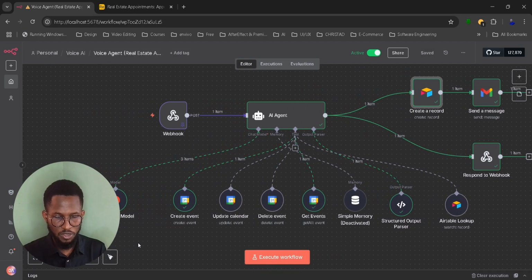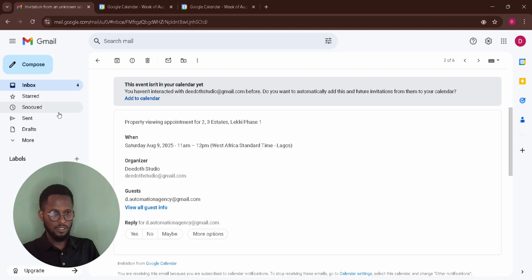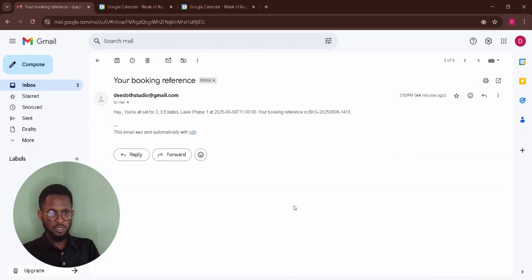But the reference code is very easy, and that's why when the client is calling to update or to reschedule, the agent is going to ask the client for the reference ID. Once the client gives the reference ID, the agent is going to use that same reference ID to update the calendar, and then it's also going to recreate this record and send a message. Let me just show you the message, that yes, this is your booking, but this is the first one after creating it.